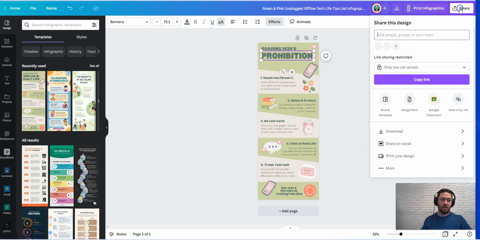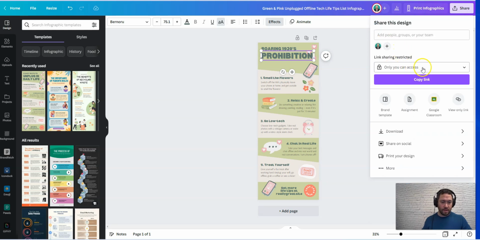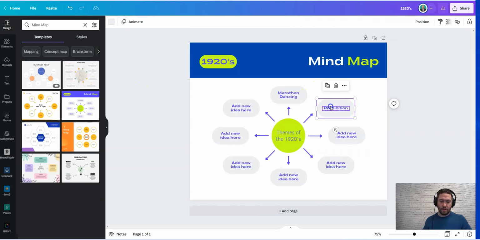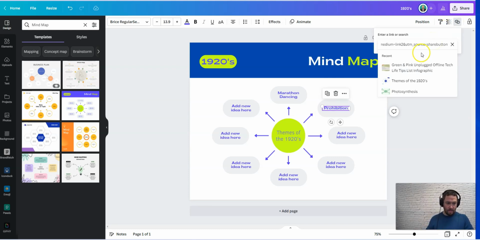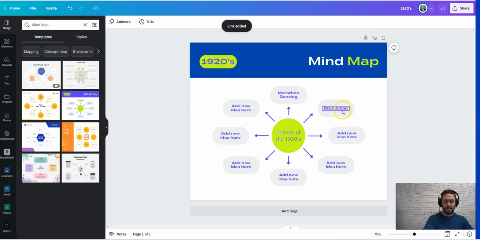When they're done with this, they could go up to Share and just copy the link, which is up here. Put anyone with the link can access it, copy the link. And then we go back into here for Prohibition, and they select it, and they go up to link it, and paste that link in, and now it's hyperlinked. So anytime their classmates go to Prohibition, they can go see that infographic that they just created.